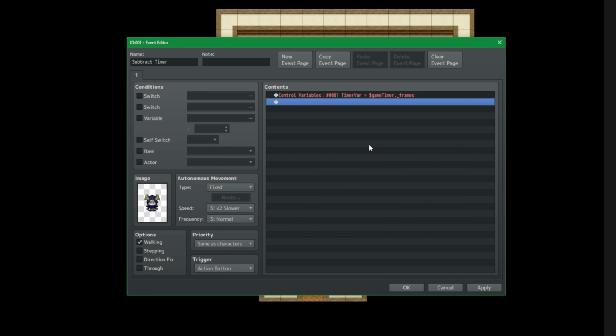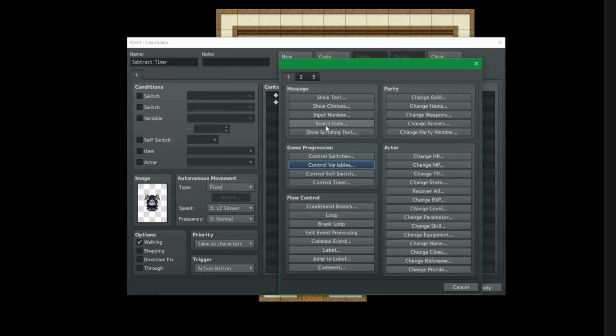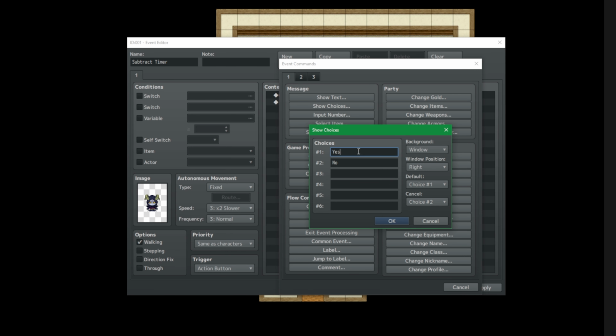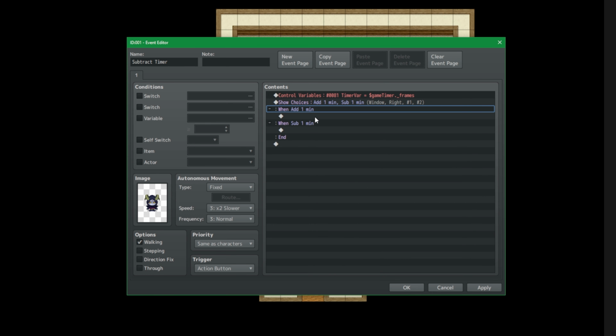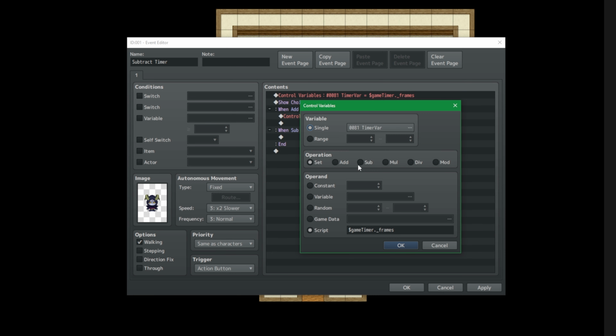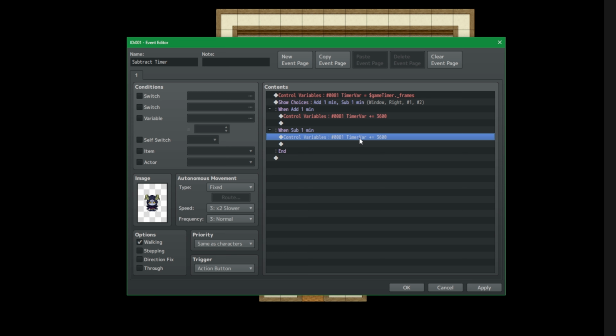So right now it would of course be at 0, but now I'm just going to create a quick show choices, and we're just going to add 1 minute or sub 1 minute. And in here, what we're actually going to do is take this, copy and paste, and we're going to add to itself. And we're going to add 3600 because 60 frames is 1 second. So 60 frames times 60 is 3600, which is equivalent to 1 minute. And then here, as you can imagine, we're switching it to subtract.